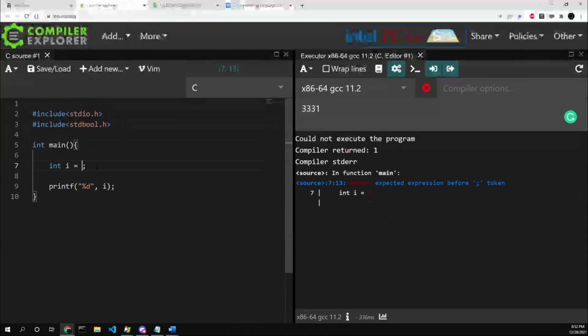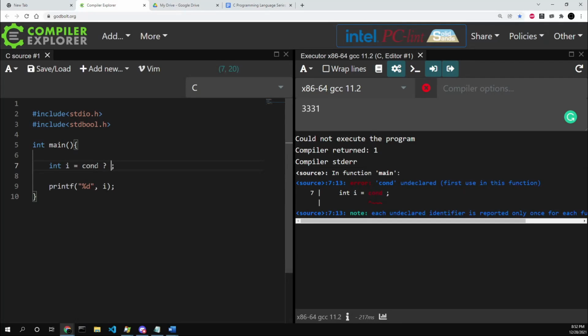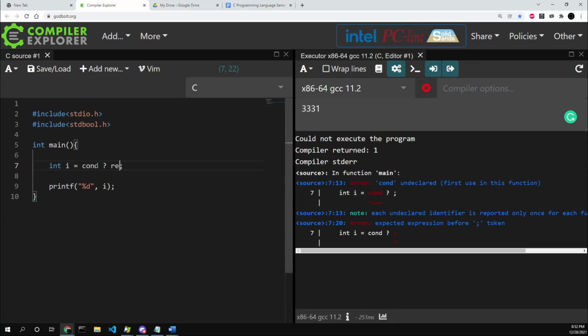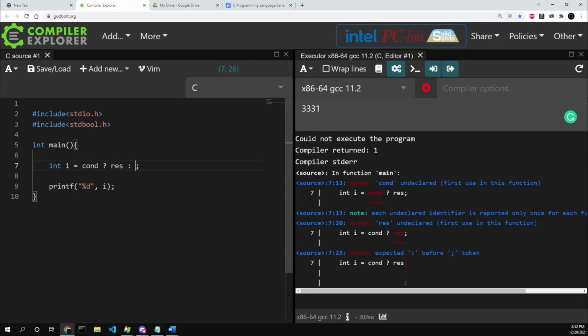So the ternary operator is in a few languages. I believe Java has it, C++ definitely has it. Python doesn't have it, which is sad. I believe JavaScript has it. So effectively, the ternary operator takes the form of a condition, then a question mark, and then result 1 and result 2.